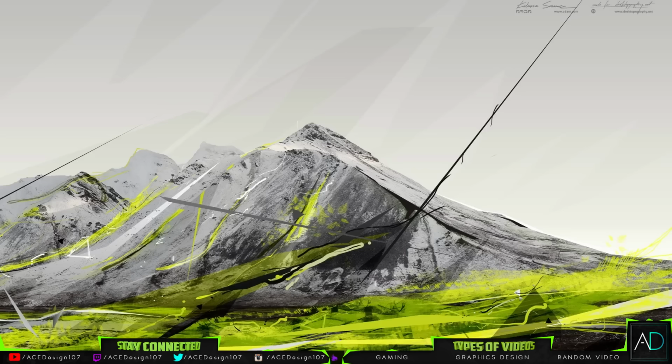Welcome to the desktop. This is where the magic happens. We're going to get straight into this tutorial by opening up Photoshop.